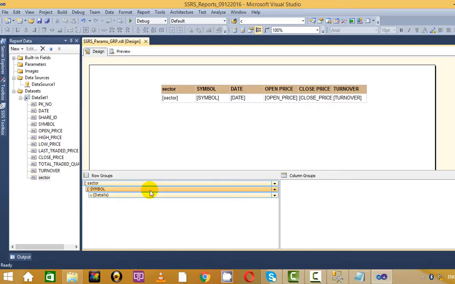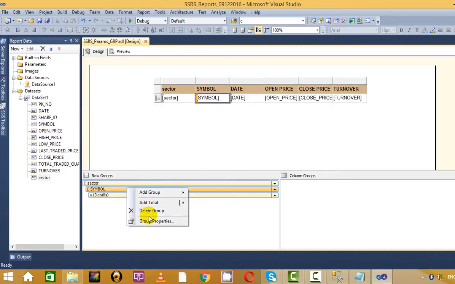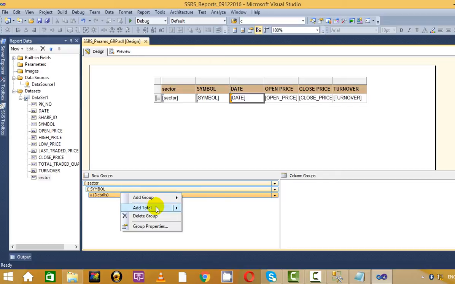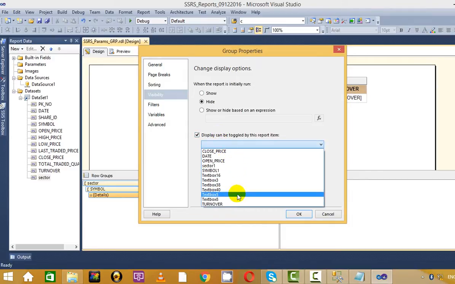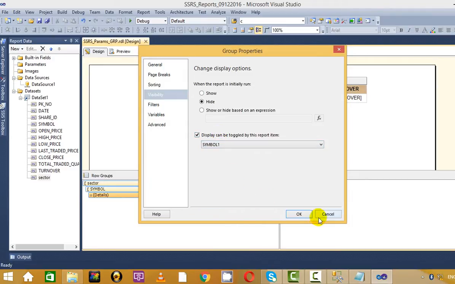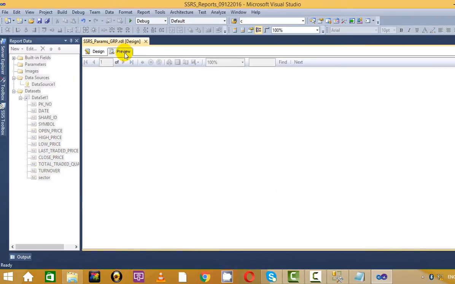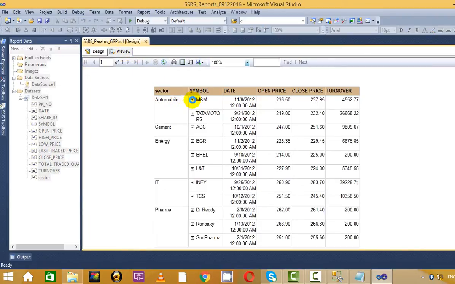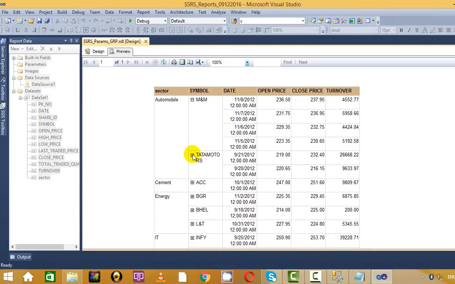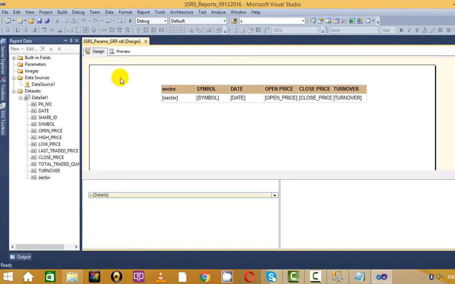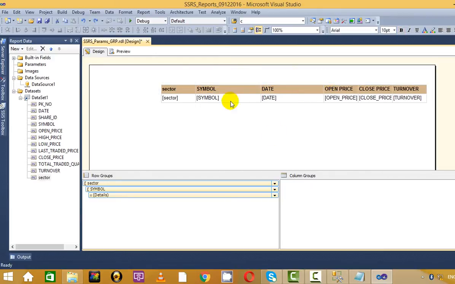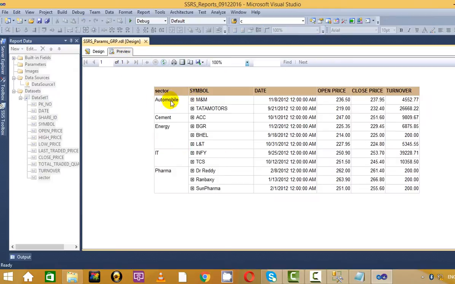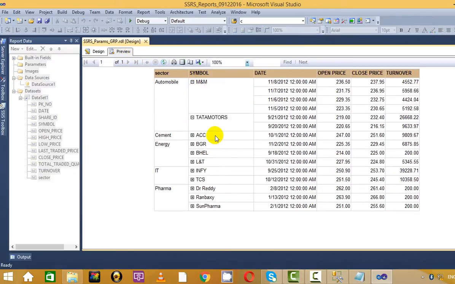Now we shall go drill down to hierarchy and proceed. I'm going to details, group properties, visibility, and planning to hide it, and I can display it based on symbol. I can preview this now. I could see that the results turned up in this way. So I can give good room here.